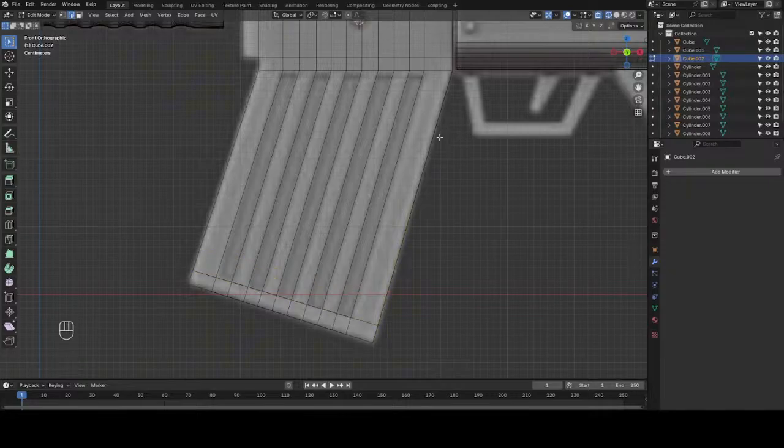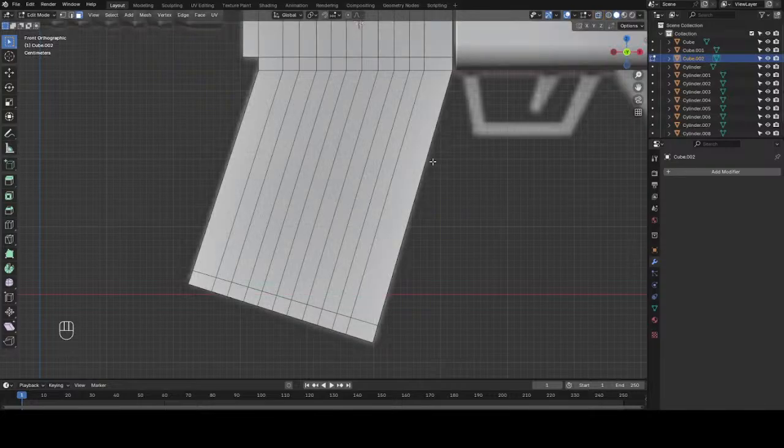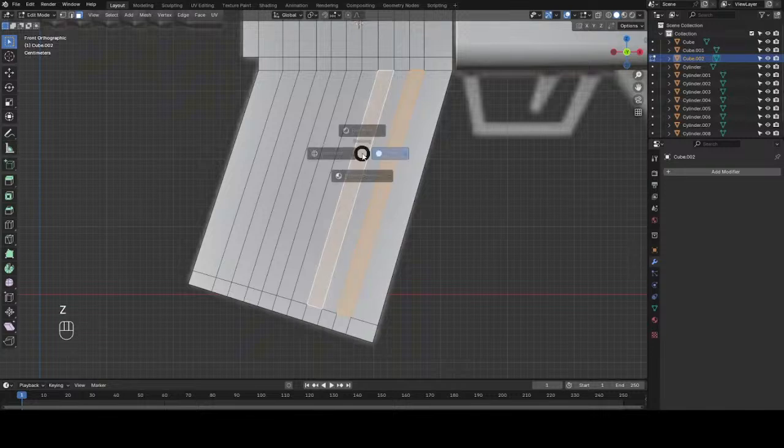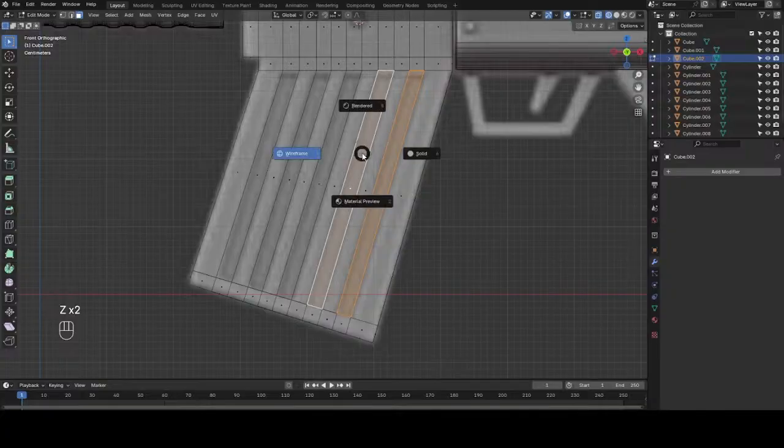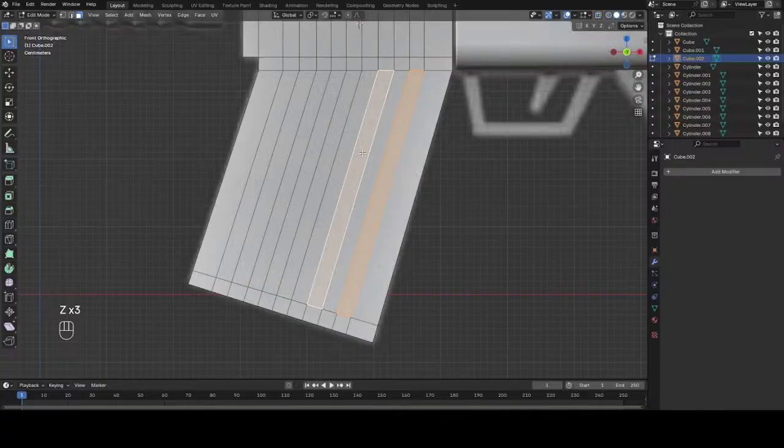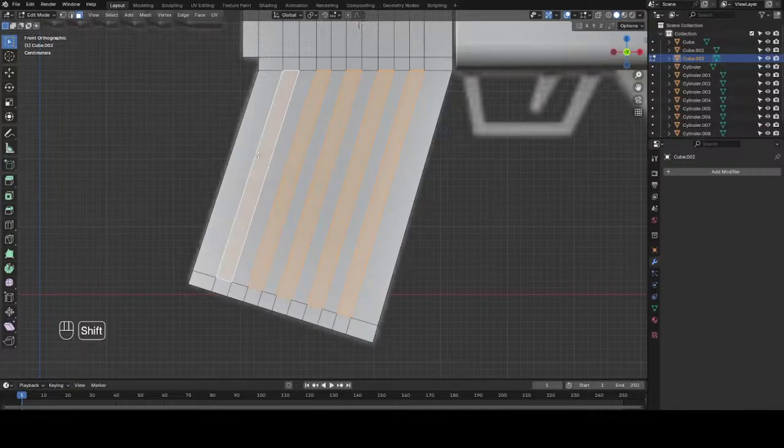Alright, so now press 3 to be in the first selection mode. Select this face here. Let's see what we have. Select this face, this one. Let's be sure that we are selecting the correct one. Alright, so hold shift, select this, this and this.